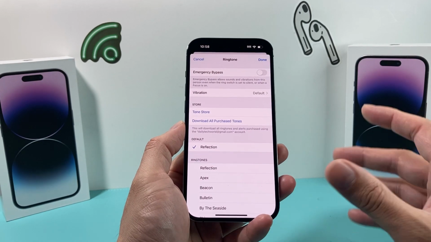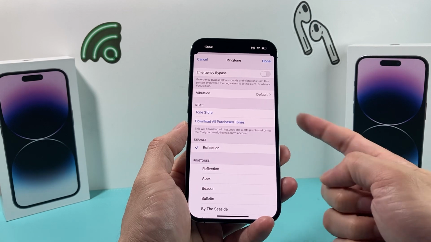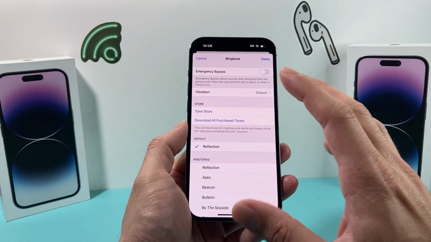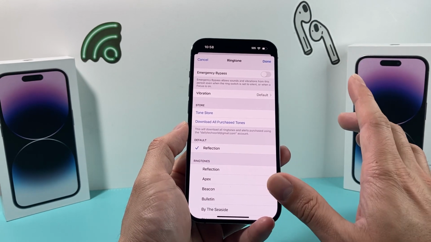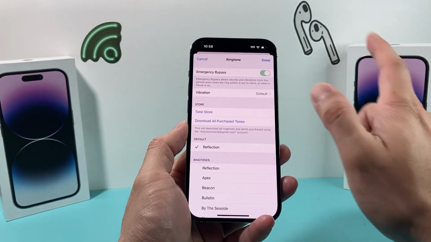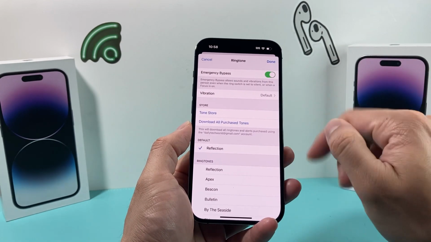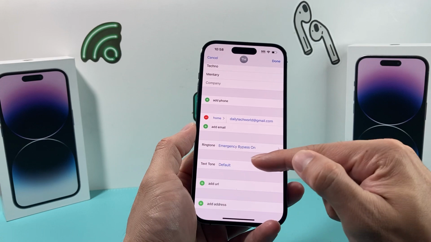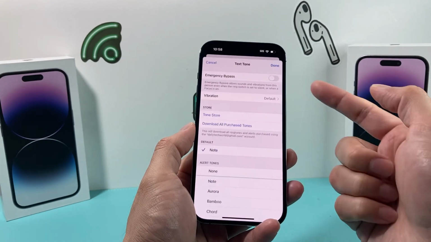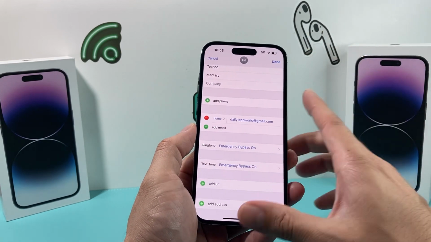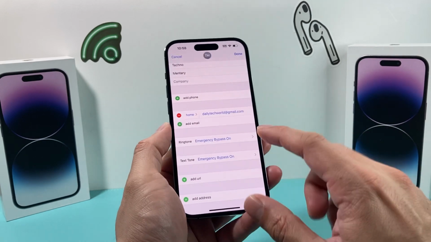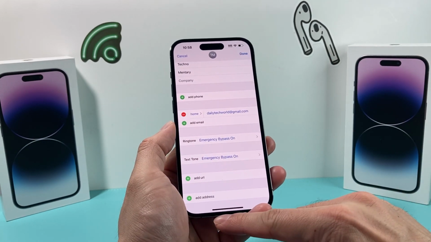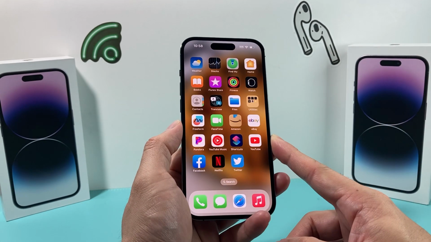And although the focus mode kind of helps with that, I think this is even better because it keeps it really simple. You can select the emergency contact and have the bypass turned on so they can contact you just like that. You want to do that for both ringtone and text tone if you want to get both at the same time. Again, really helpful. You want to check that out. This is a new feature. Not a lot of people know about it.